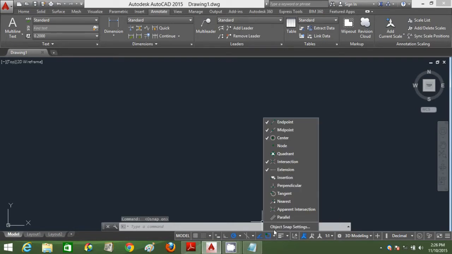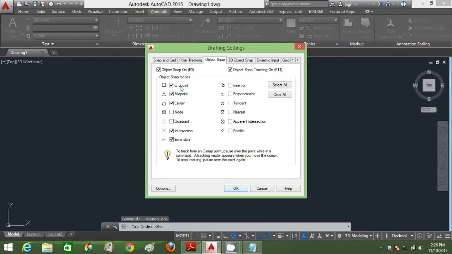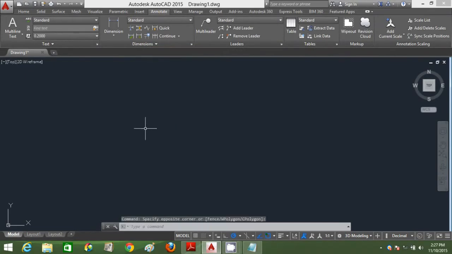If you want to go to the settings, you just have to right click the object snap button and make sure all these 5 object snaps are activated: your endpoint, your midpoint, your center, your intersection, and your extension are all on. So object snap settings is actually meant for object targeting. It is used during your drawing process.